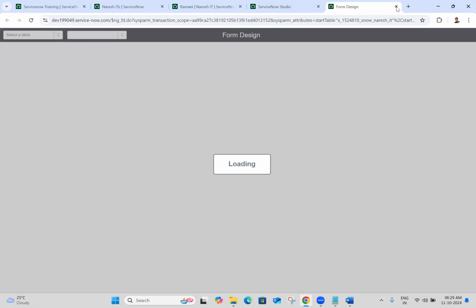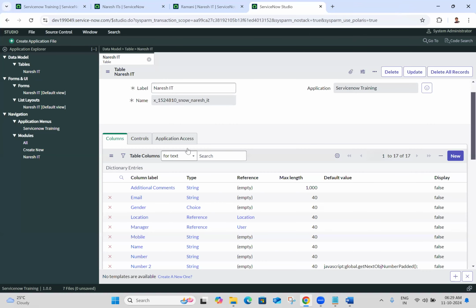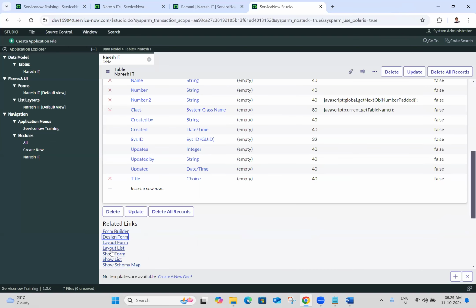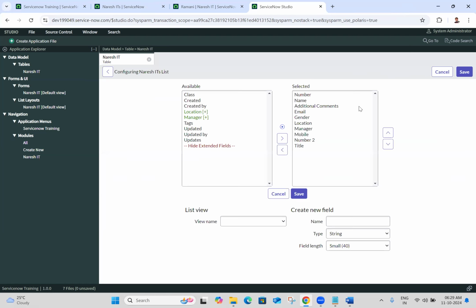Oh, it went to the form design. Okay, that's fine. You don't require the form design. So I tried for layout list. Okay, I'm trying for layout list. You can configure from here. We can do this in the normal way also without Studio. Okay, this number I don't want, the auto-generated number field.